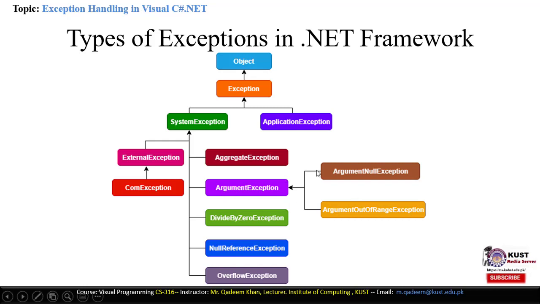And there are two types of argument exception: argument null exception and argument out of range exception. Argument null exception occurs when we do not provide any argument or parameters to the functions, while argument out of range exception occurs when the arguments are out of range. For example, when we provide an array index in the parameters which is out of range of the size of the array, then the argument out of range exception will be raised there.